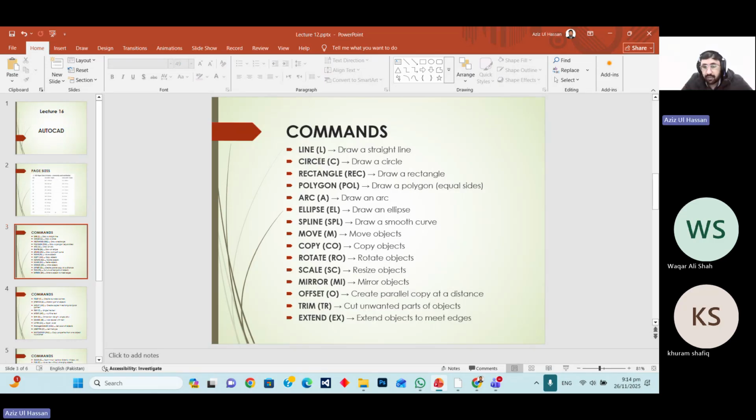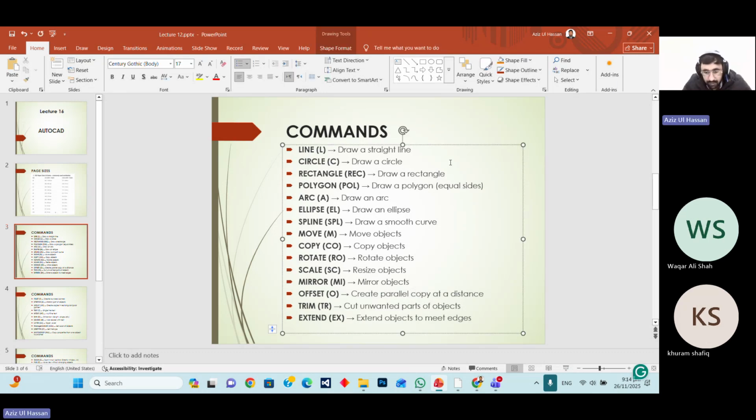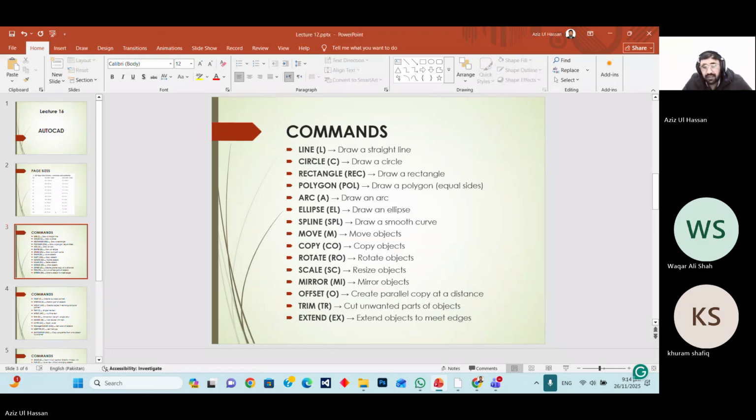Draw a straight line. And if you want to draw a polyline, it should be PL command. For the circle, it should be C, the circle command to draw a circle. To draw a rectangle, we should give REC.